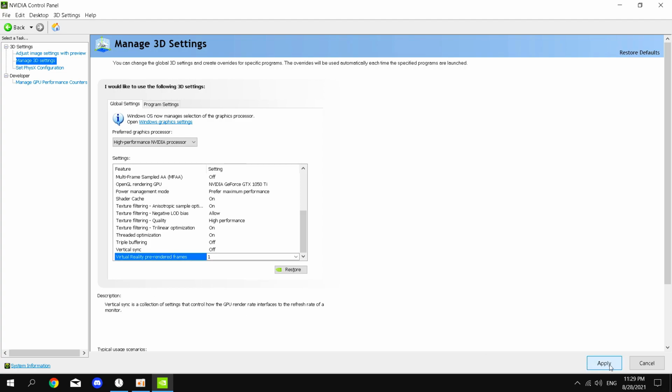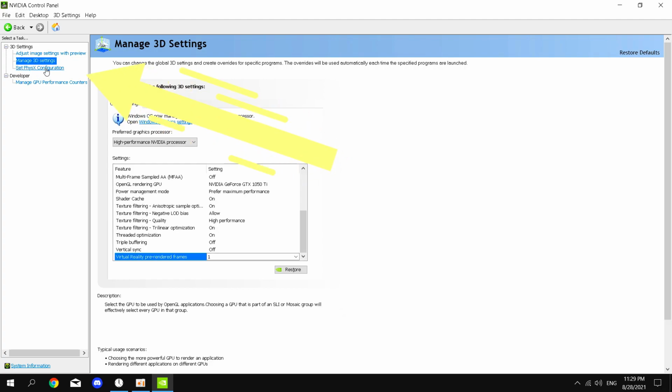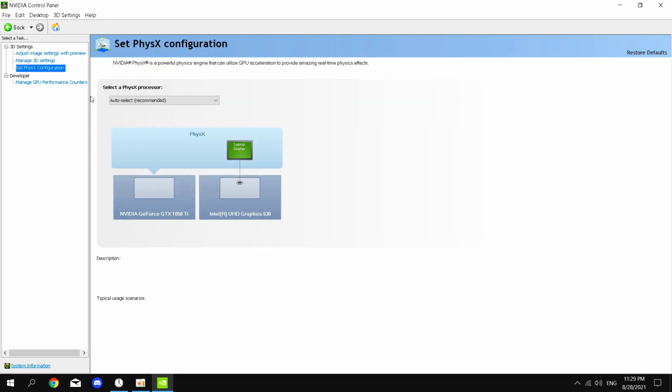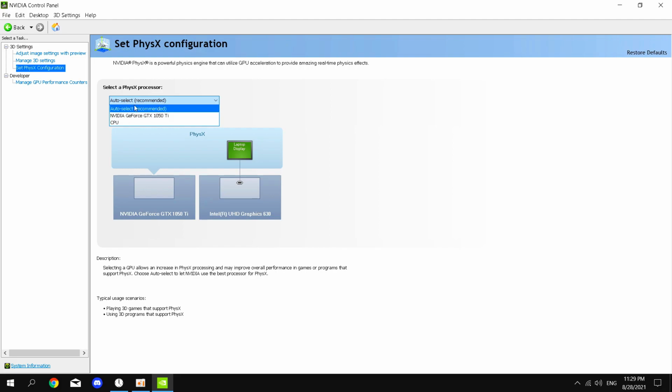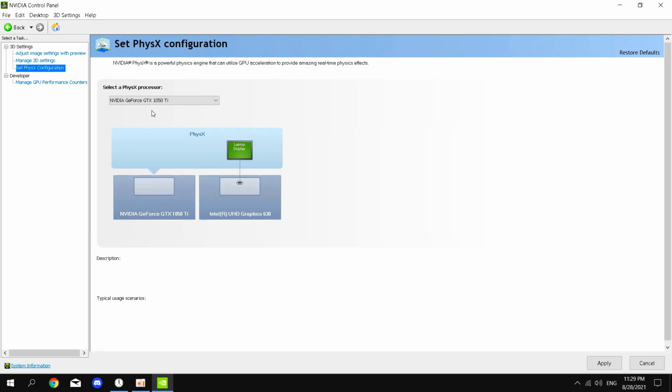And after that, click apply, and come here to the PhysX configuration. You can put it on auto select, which is recommended for your PC, or you can put it on your graphics card. My graphics card is NVIDIA GeForce GTX 1050 Ti. Apply.